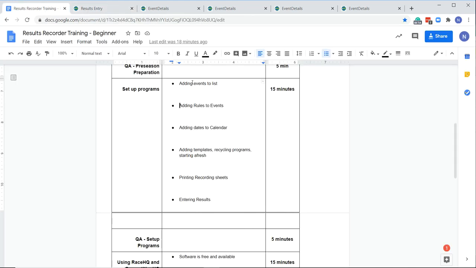Okay, so that's a quick snapshot of setting up your events if they're missing, adding rules if you need to, how to add a date to your calendar, how to build out a program within that date, printing recording sheets, and then entering results.